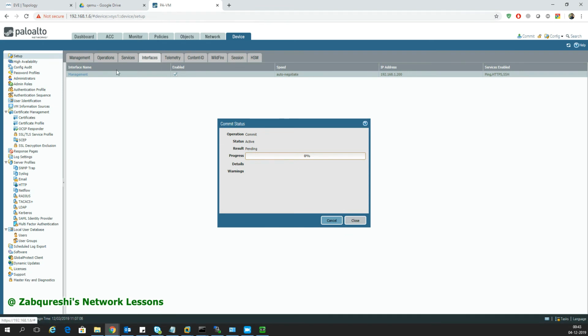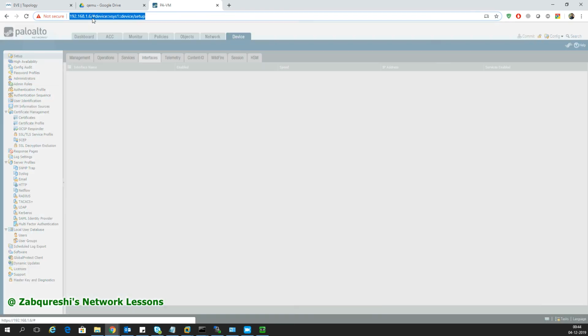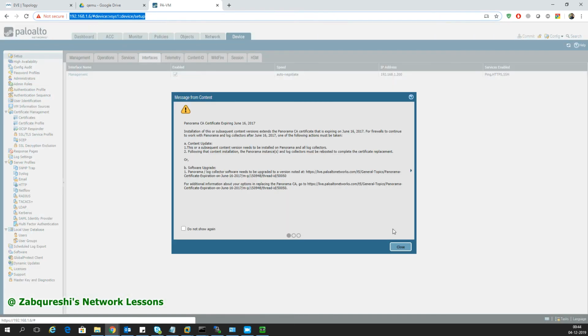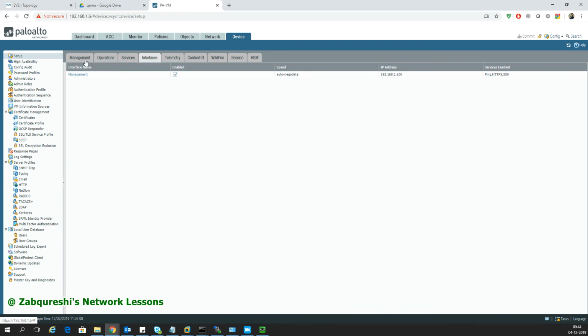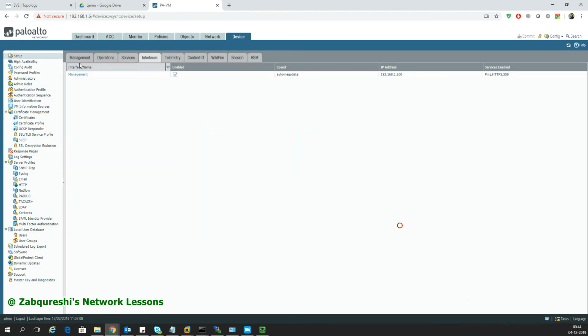So I'll not be able to refresh this because the management is gone, and the management now will be available on 192. No, it's still there. Was the commit successful? No, it was not successful, I think. So let's check if it was successful.